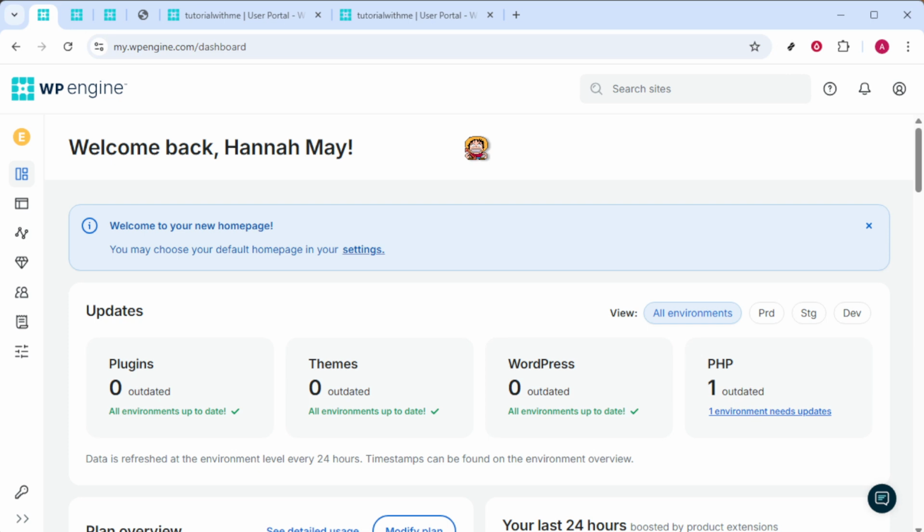This is your portal to all things related to your WordPress hosting, and it's where you'll manage every aspect of your site. Once you're logged in, take a moment to familiarize yourself with the layout if you haven't done so already. It's always a good idea to know your way around.